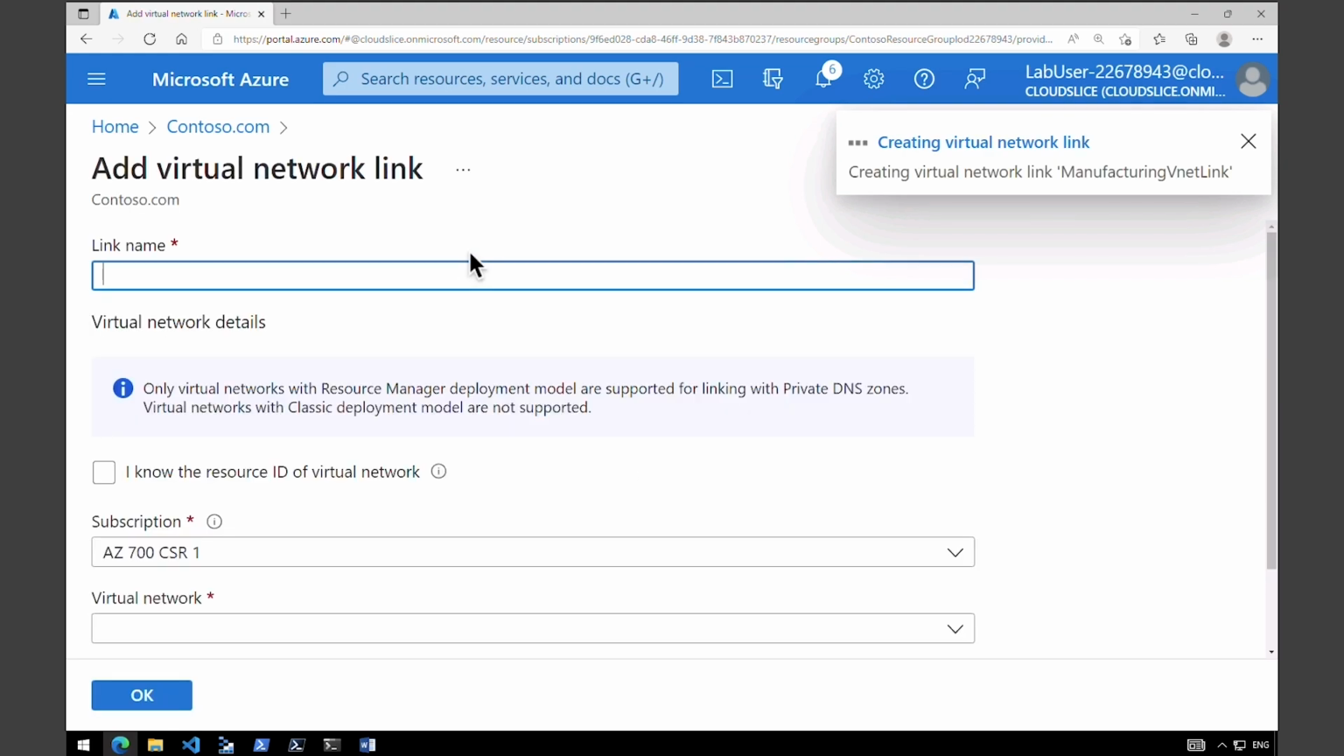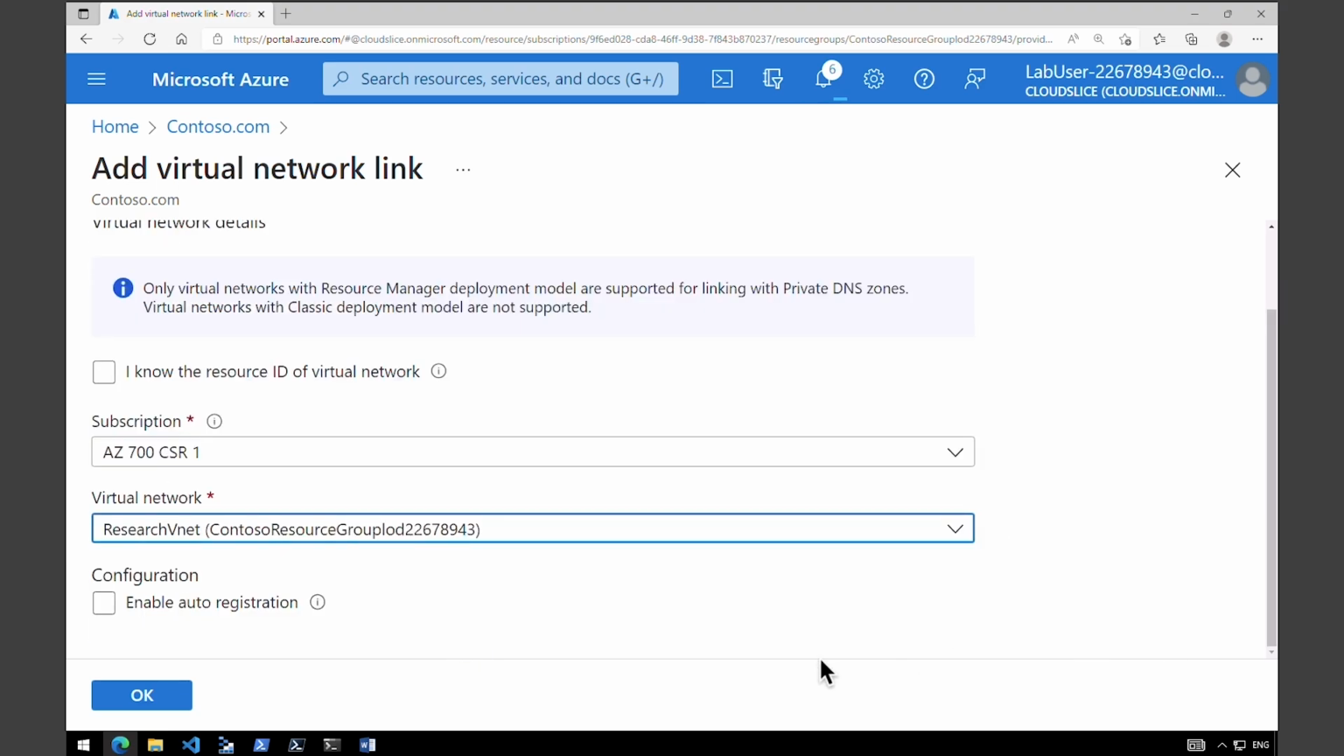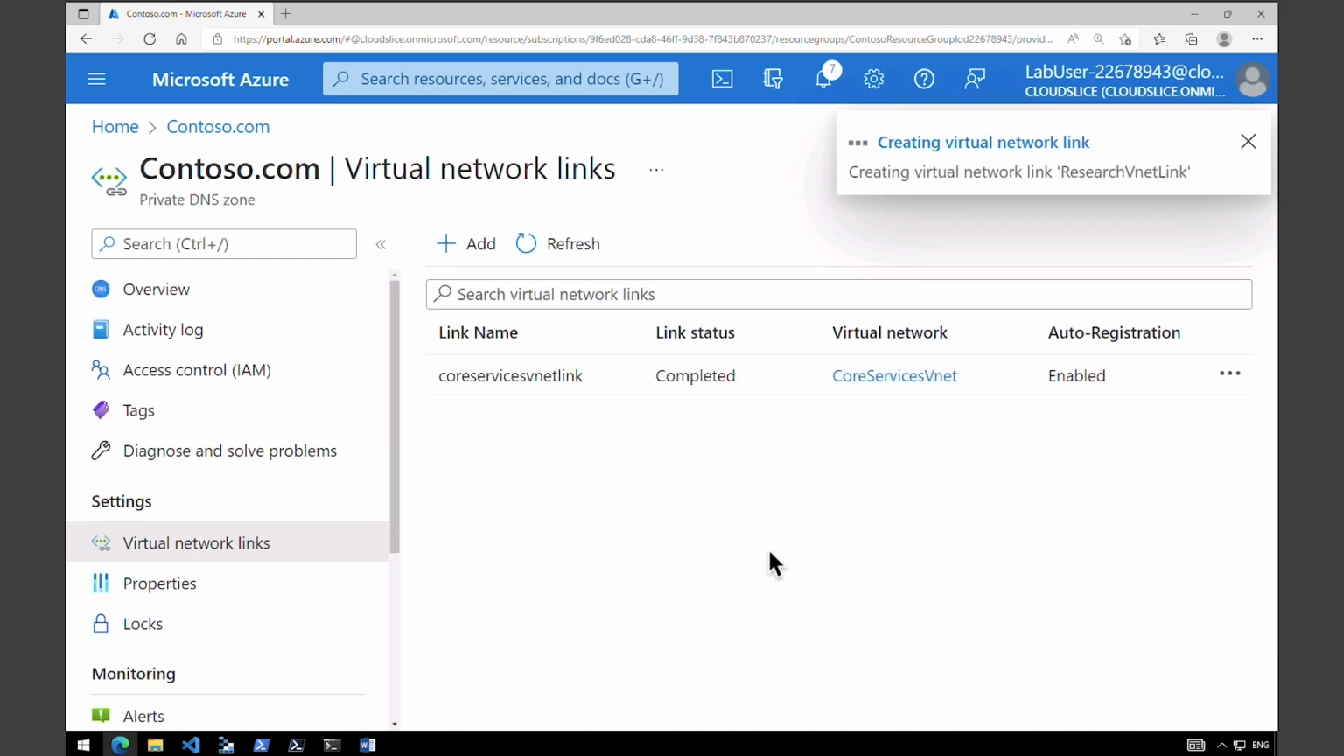And I'm going to create one more. This time I'm going to call it research VNet link and select the VNet as research VNet, and repeat the same step we have done in the past to enable auto registration and hit OK. Alright, so now it is deploying the other two VNets.